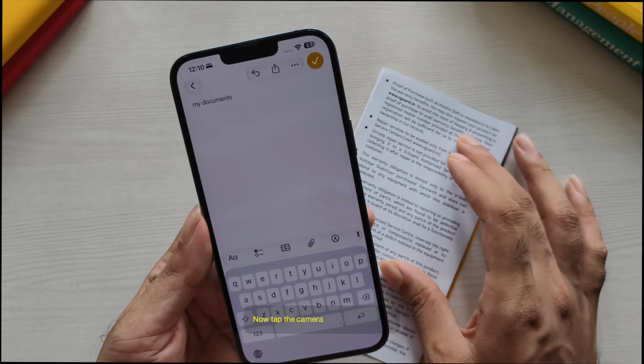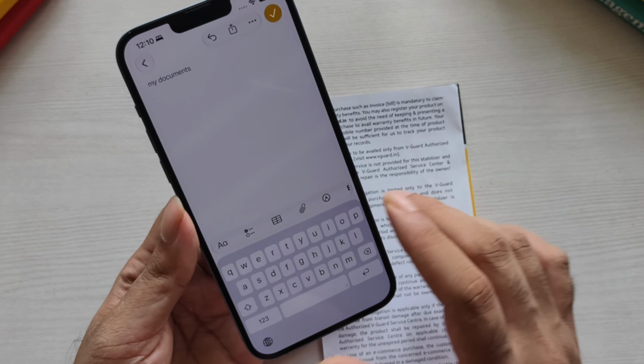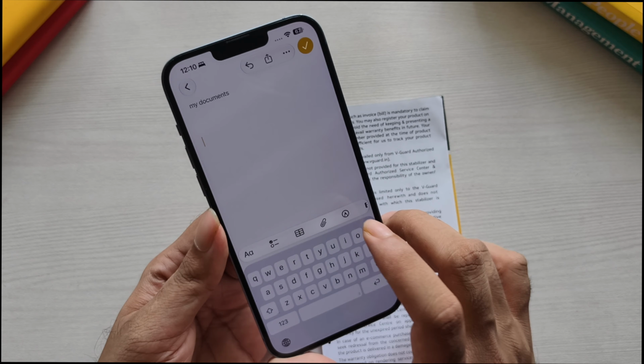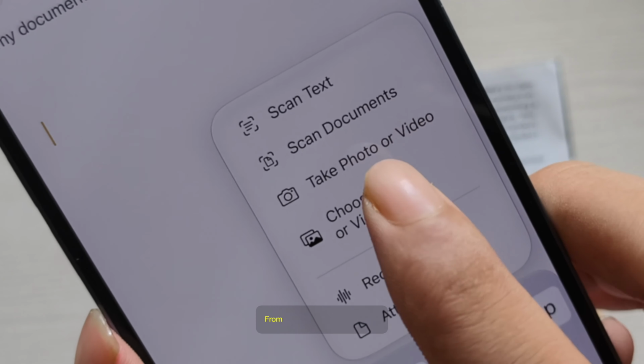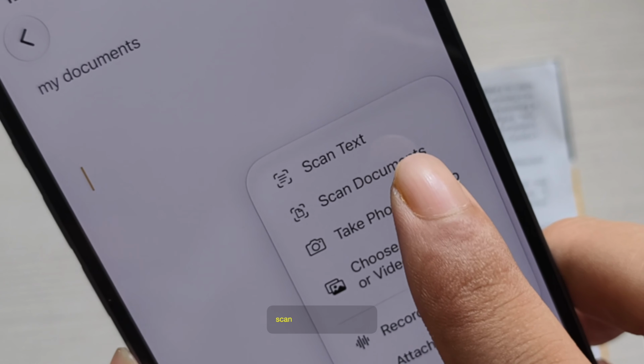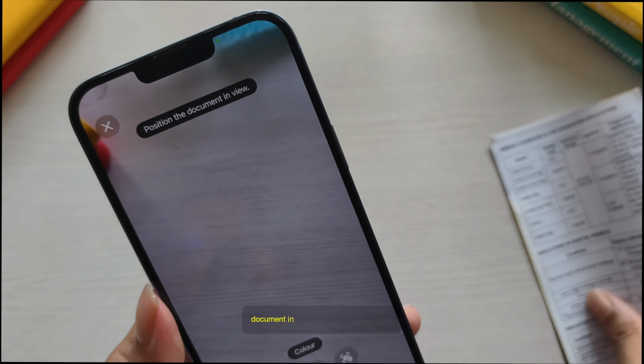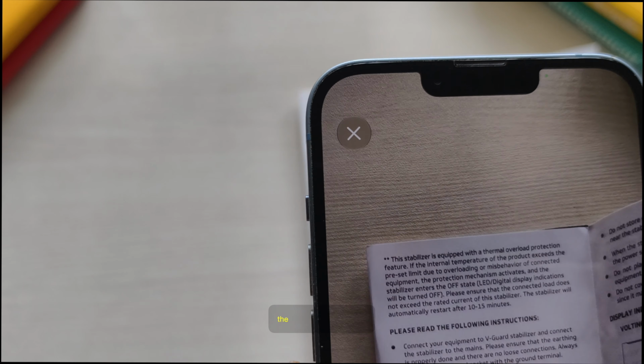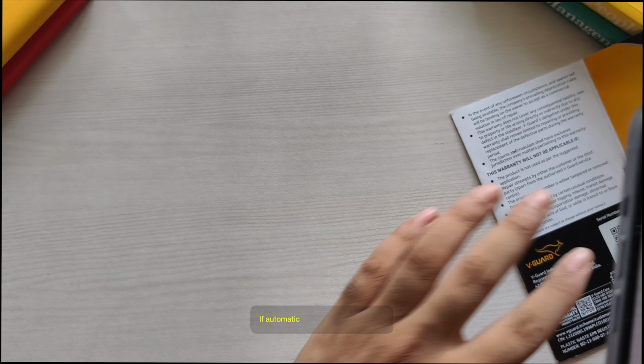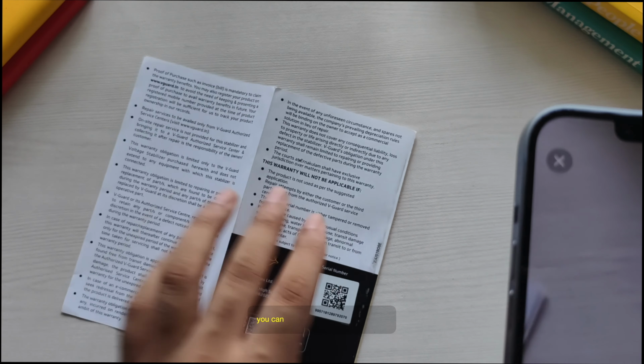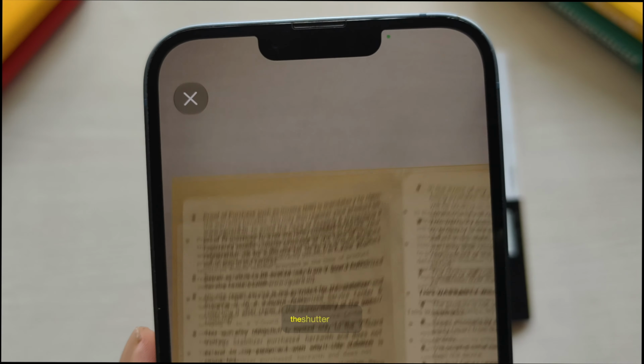Now, tap the camera or attachment icon. From the available options, select Scan Documents. Place the document in front of your iPhone camera. Your iPhone will automatically recognize the document and scan it. If automatic scanning is not working, you can also capture it manually using the shutter button.